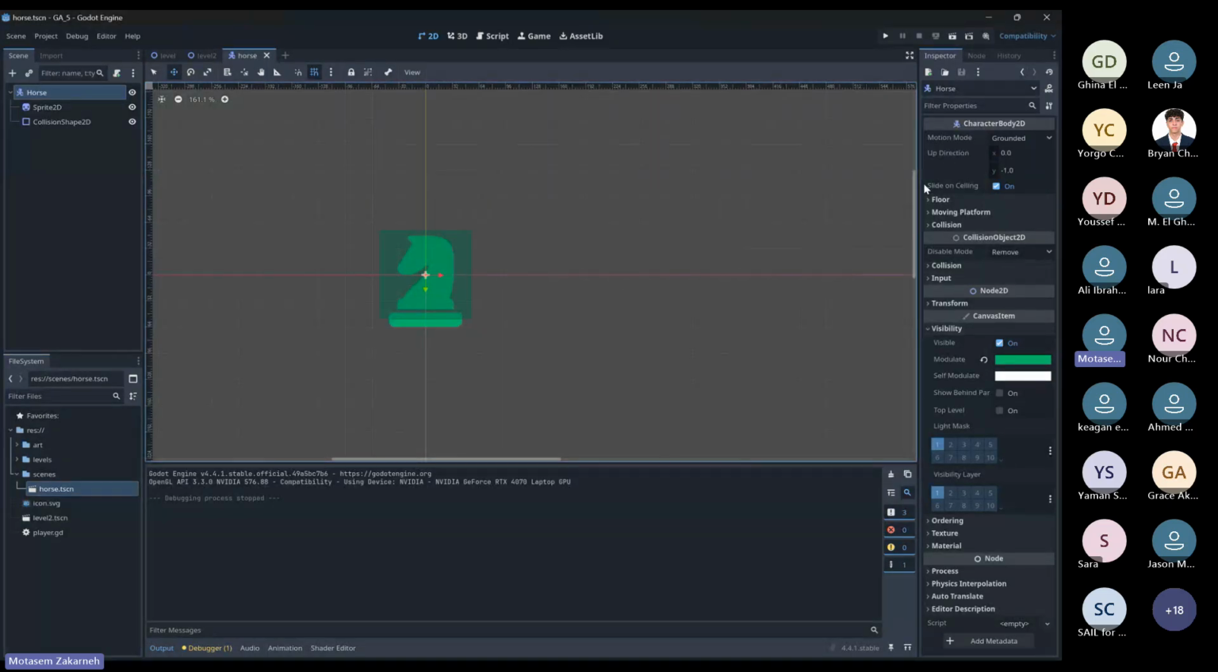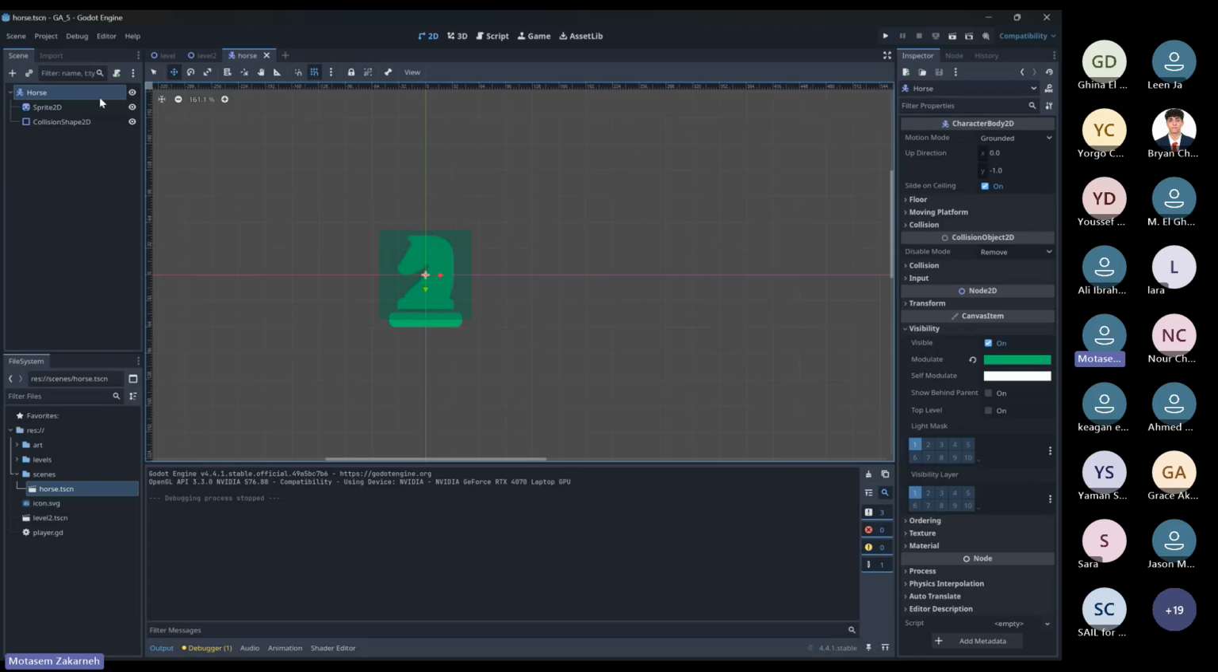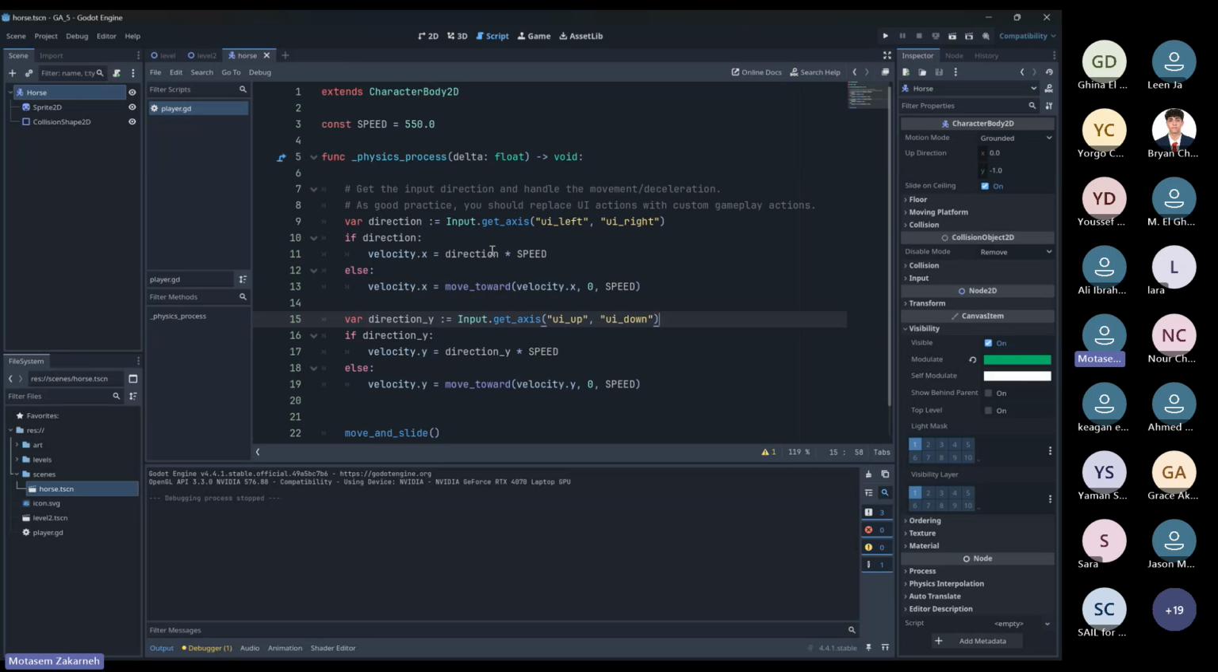So let's see now. We want the horse to move, but how do we move things? We move things by code, like we saw. So we created the player class with the help of the template. So let's look.